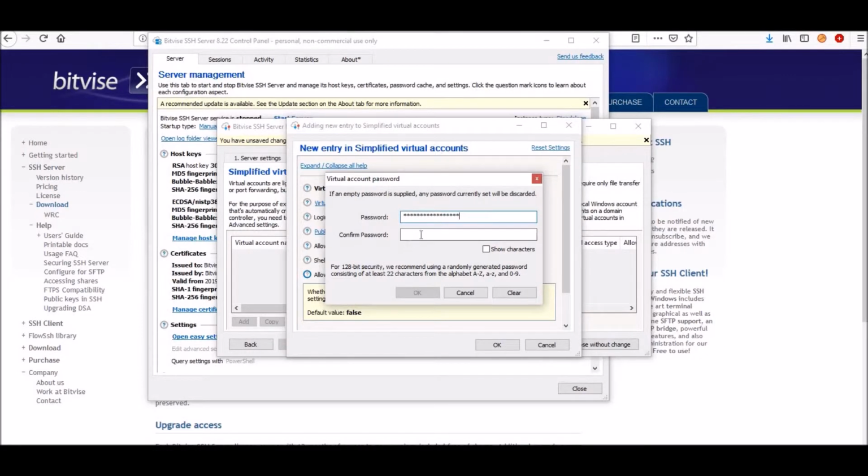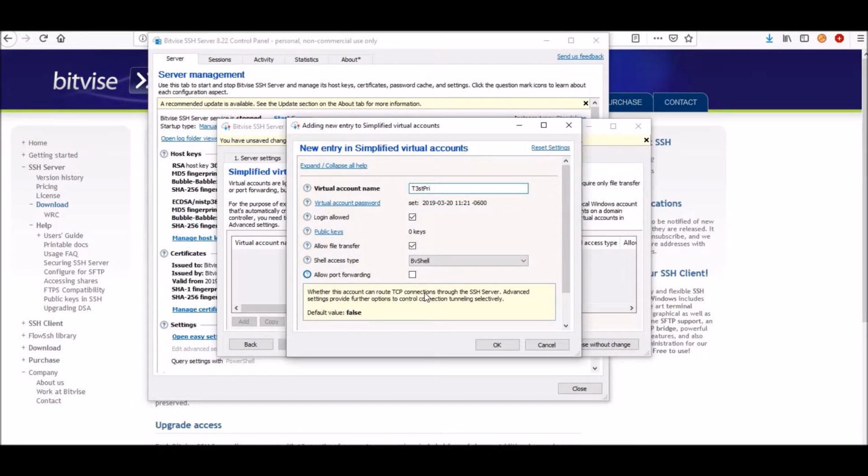Okay, mine, I don't know how many characters mine are, but I think they're the same. Yep. And you just hit OK. And it will tell you if it's not the same thing, something went wrong. Okay. Public keys, we'll deal with that later.